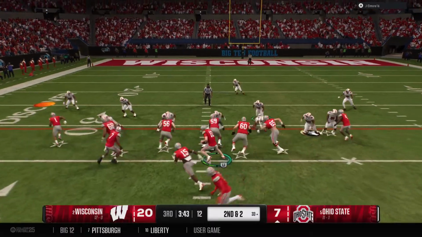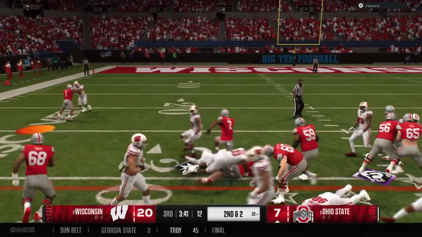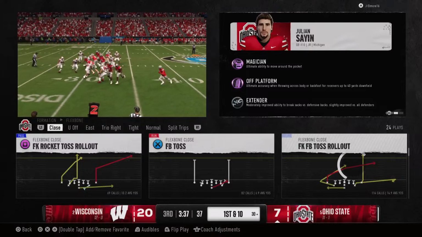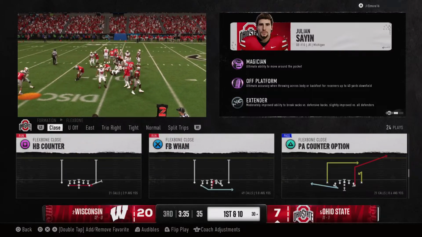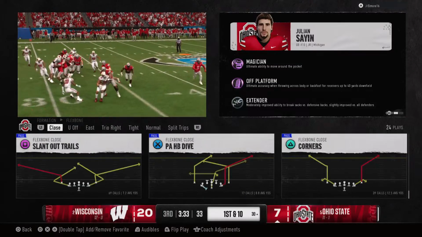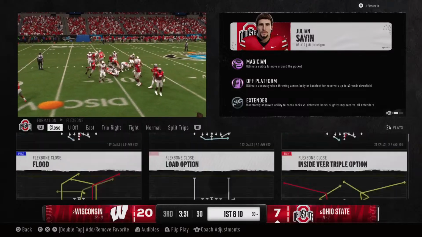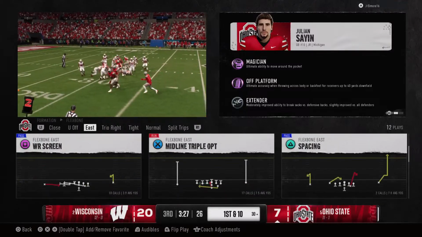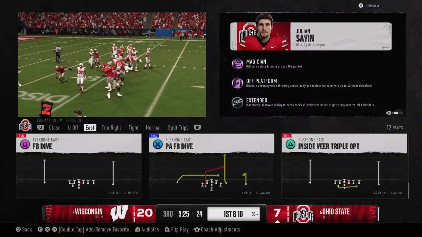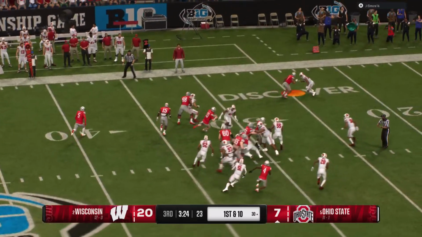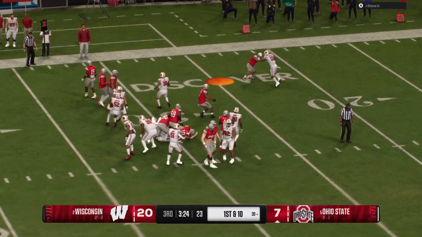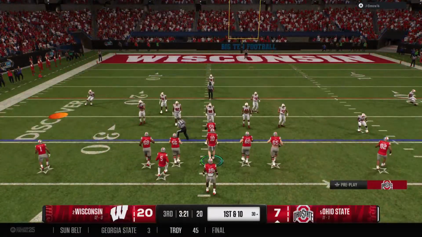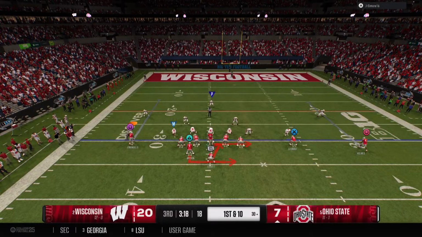Back goes in motion now. Let's see how the defense adjusts. And they finally stop him. The quarterback keeper picks up great yardage and a first down. The Buckeyes come to the line to start a fresh set of downs.